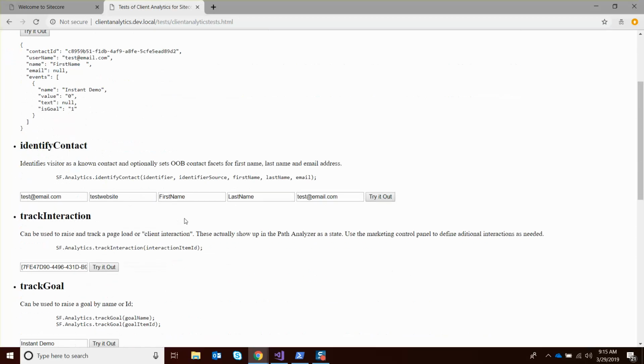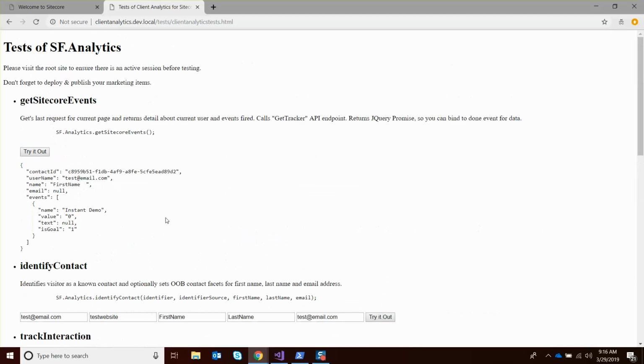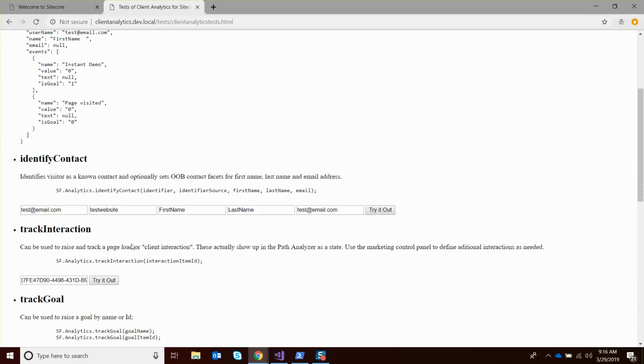A page event. So there are really two types of page events, and page events are actually stored not in the marketing control panel, but in system settings analytics. Similar to goal, you can do it by event name or event ID. So page visited was an event, which we get now.